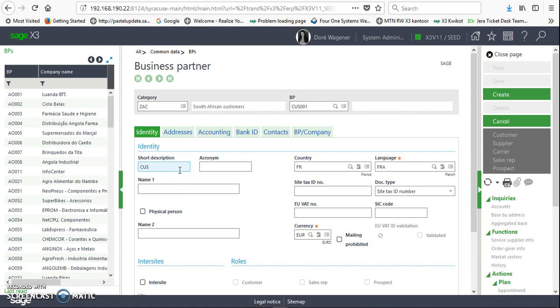The short description will be the same as our BP code. You can type in an acronym if you like, and the name will be the name of the company. In our case, let's make it JERA customer. You can select a physical person and enter the name of that person, and select the country. It will be South African and the language will be English.